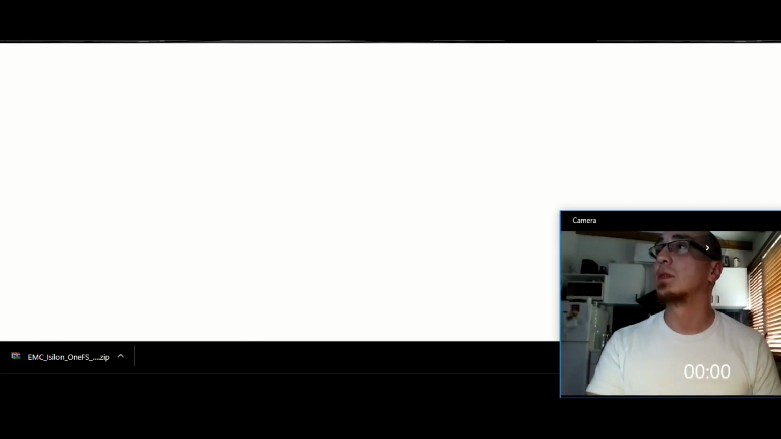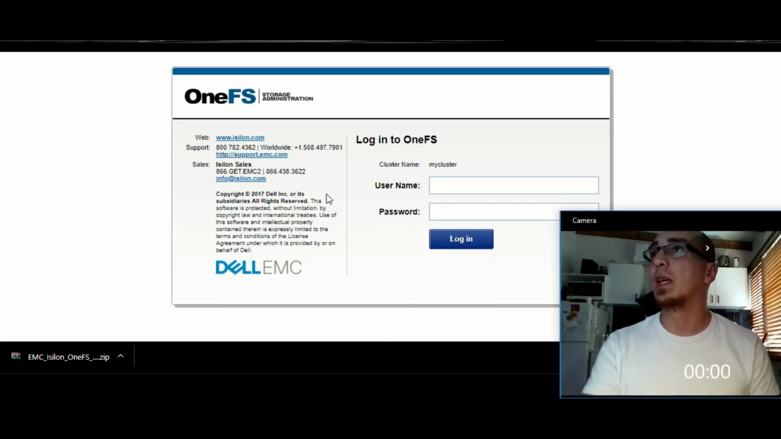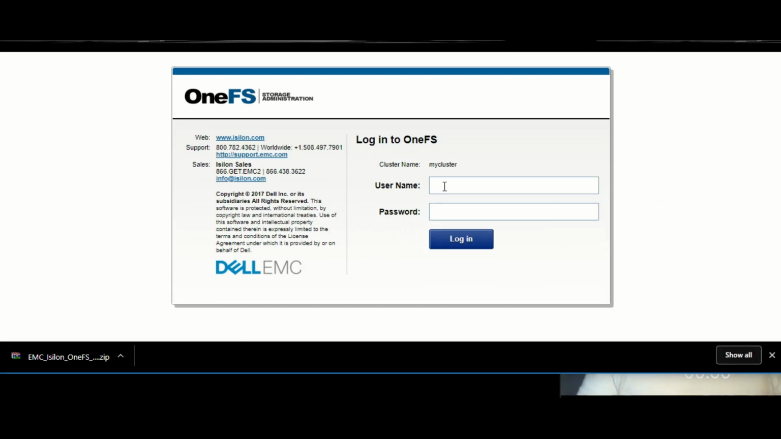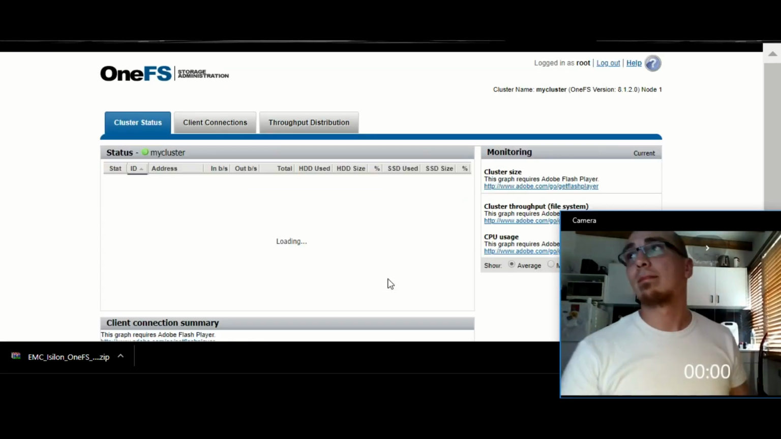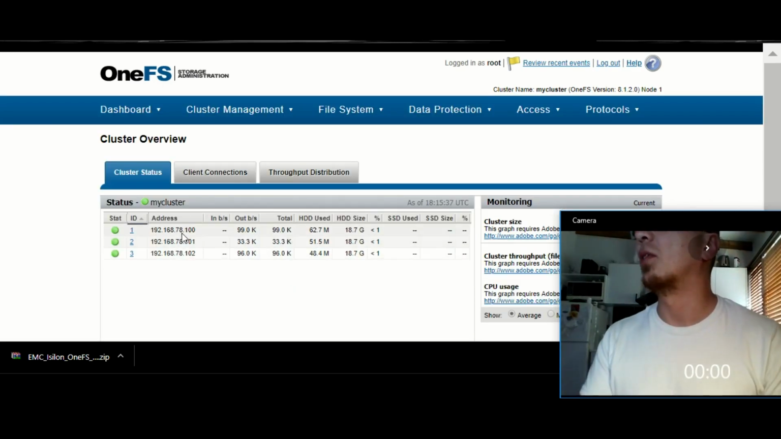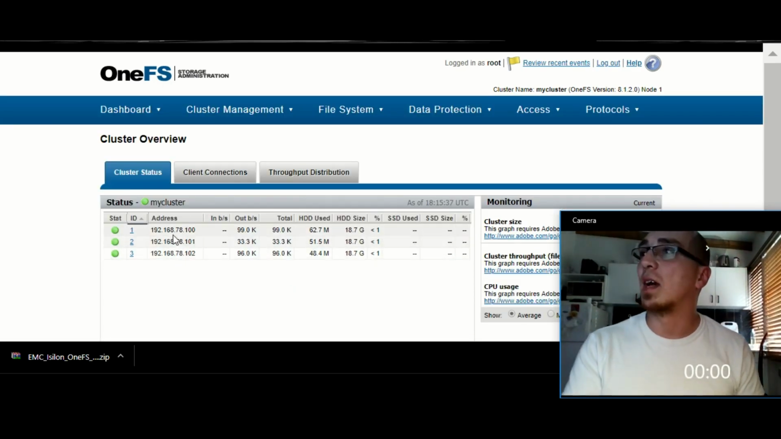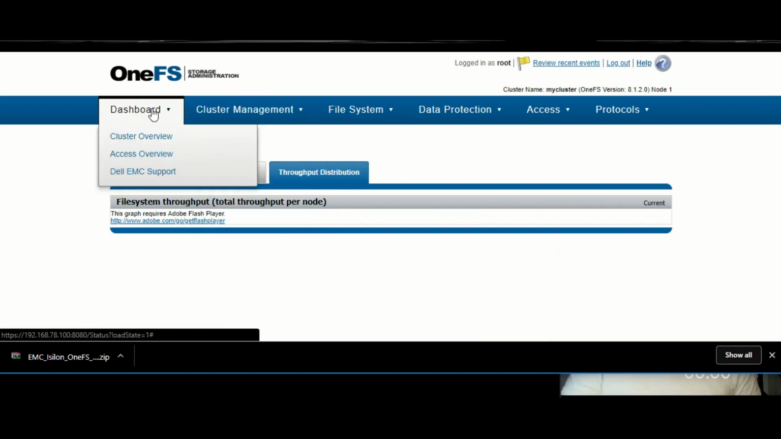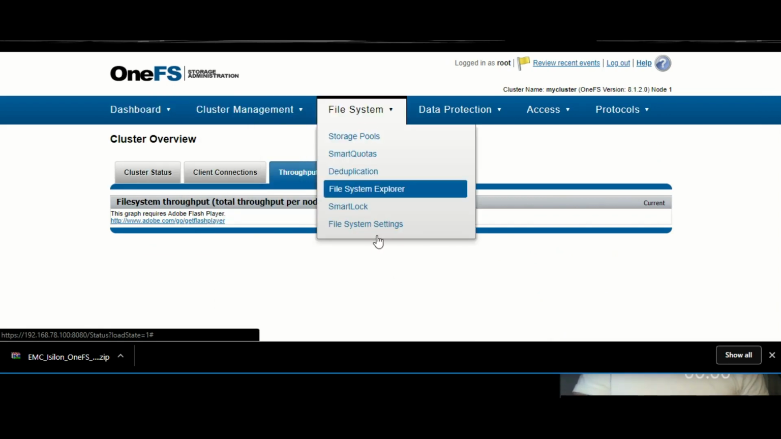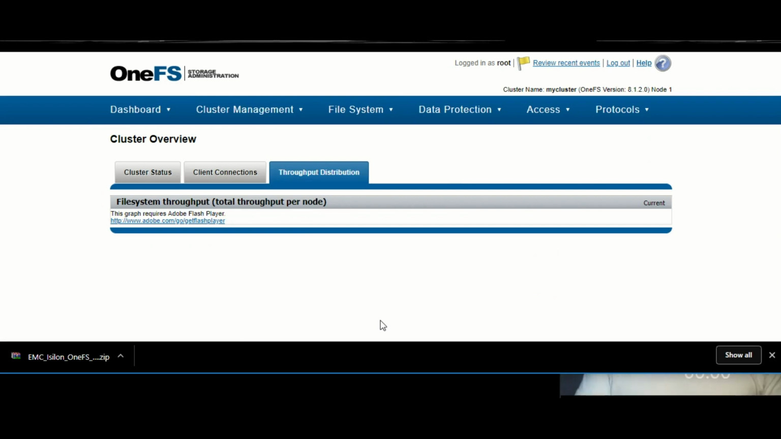Let's wait a bit. Here it is. Let's type our root. Let's log in. And bingo. You find here our three clusters. Here, there are the IP addresses of each cluster, client connections, route distribution, cluster management, dashboard, file system, and that's it for this video. Thanks very much and see you next video.